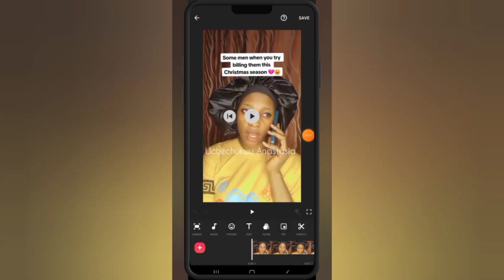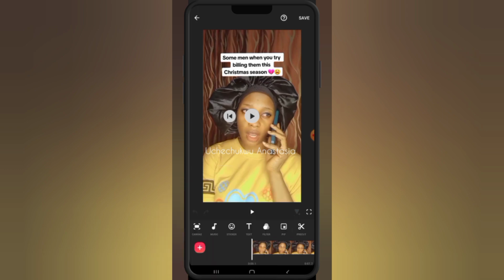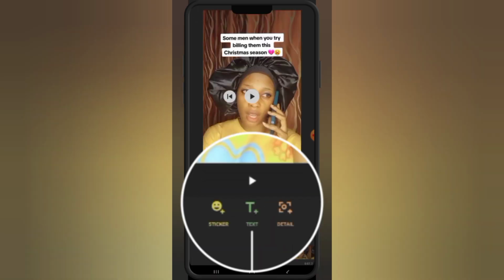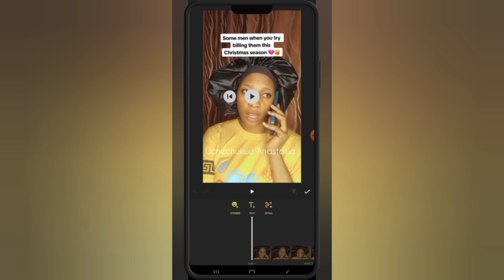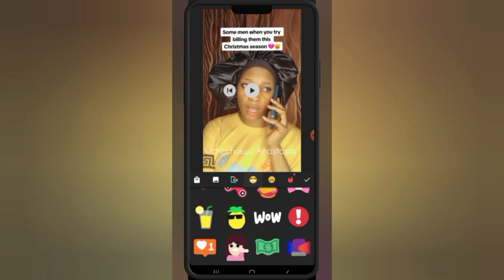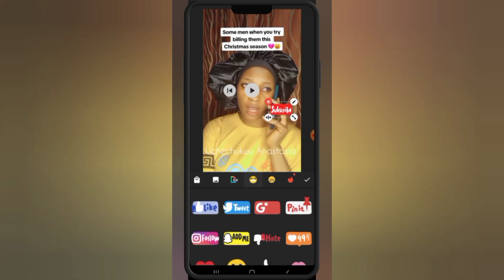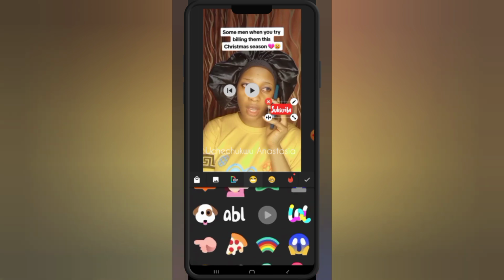The next one is sticker. For this sticker, you just have to click on the sticker icon here, and it will take you to here. You have the sticker, the text, and the detail. Now for the sticker, all you have to do is click on the sticker and you can select any sticker that you want to add to your video. Okay, if you're doing your YouTube video, you want to add this, you can select the sticker. You can select anything that you want to add to your video.